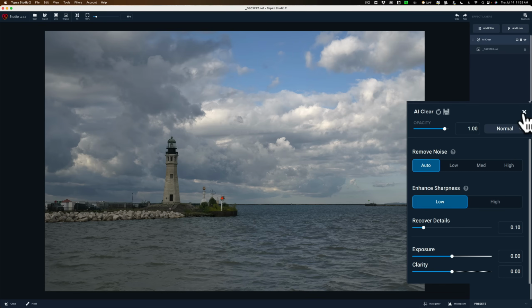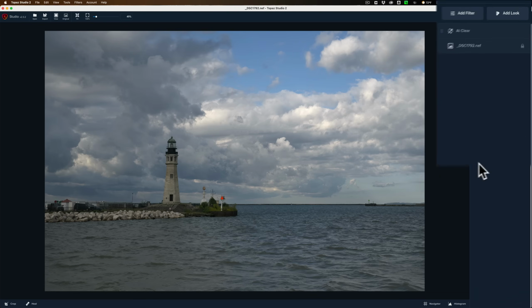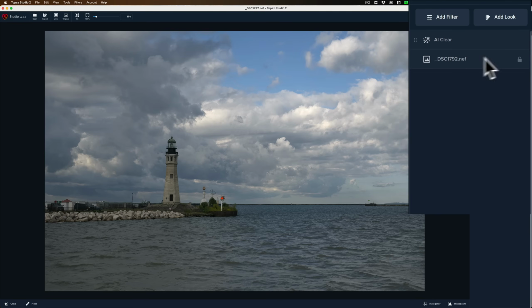Now I'm done with this filter. I'm just going to click the X. The X doesn't delete it, it just closes the panel. Now you can see how this is laid out in this kind of layers panel here. We have the original unprocessed RAW file at the bottom, and I just added the AI Clear filter to it. All subsequent filters will be stacked on top.